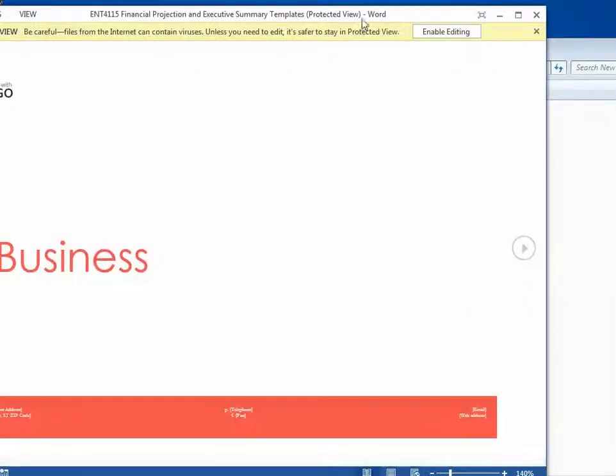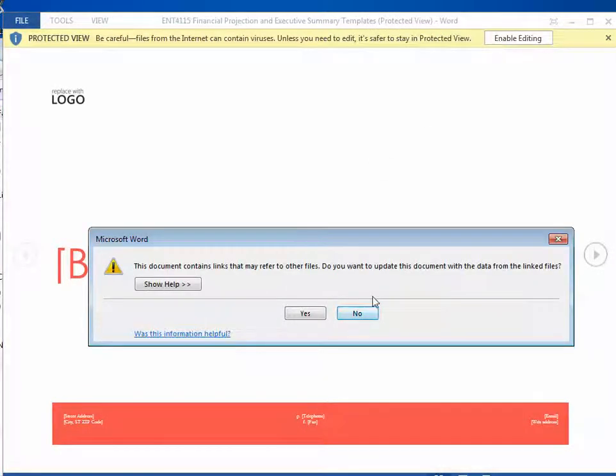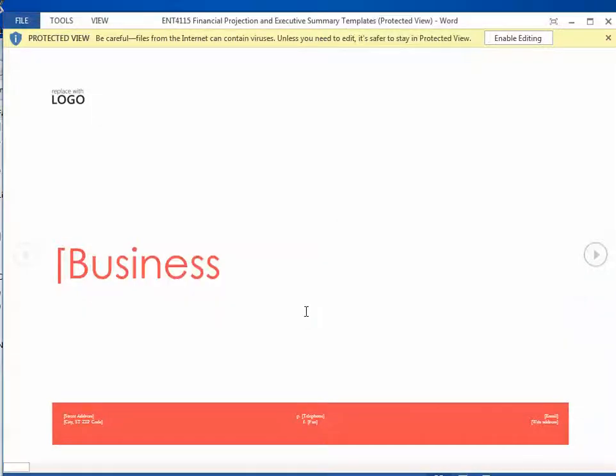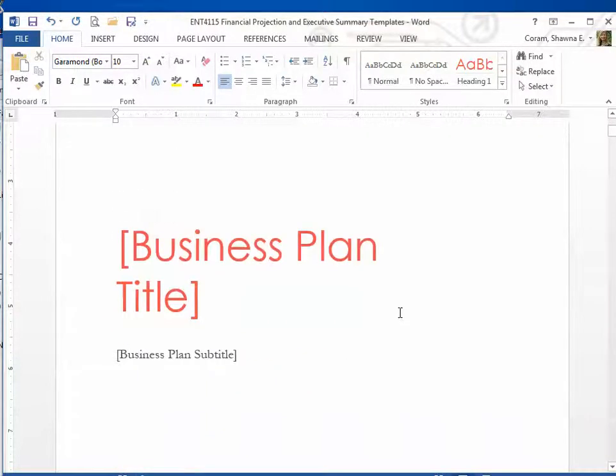Okay, great. Now, you'll have to enable editing first thing. And then it's going to give you this prompt, and it's going to say, do you want to update this document with the data from the linked file, which is the Excel file? And yes, we do. We want to keep those two synced together. And this can take a minute. All right. So great. Here is the Word template. You should be fairly familiar with how that's operating.